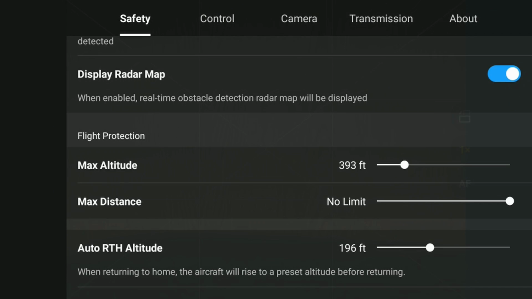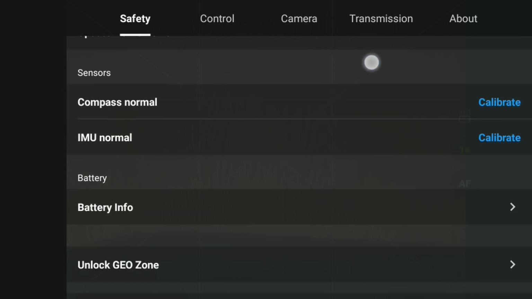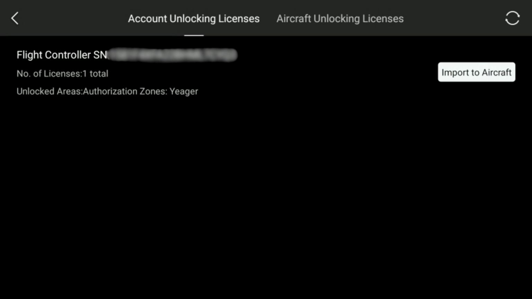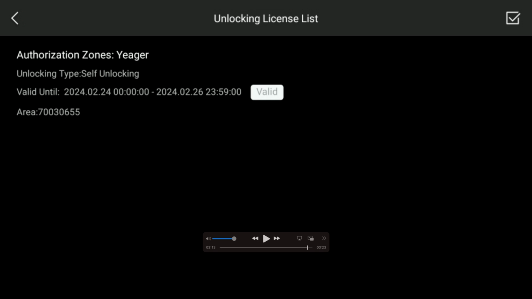then navigated back to the Unlock GeoZone menu, and bam, there it was. My unlocking license did refresh. If you find that you're having this problem and the unlocked license list is failing to refresh, it's worth checking to see if you are actually logged in. And if you are, it may be worth logging out and back in to refresh the list as well.